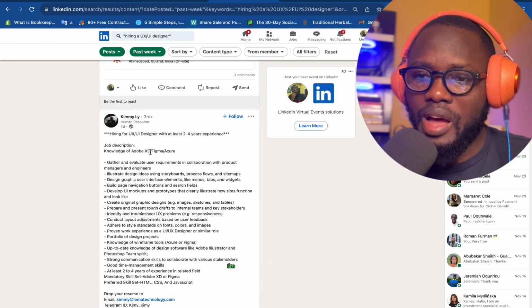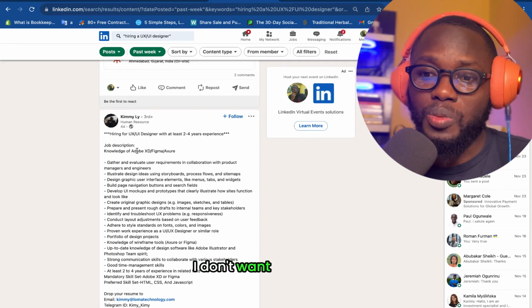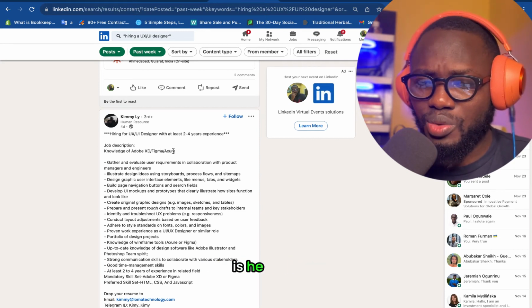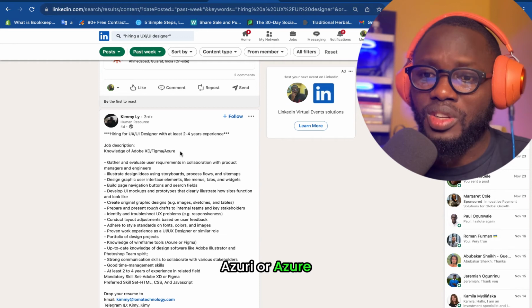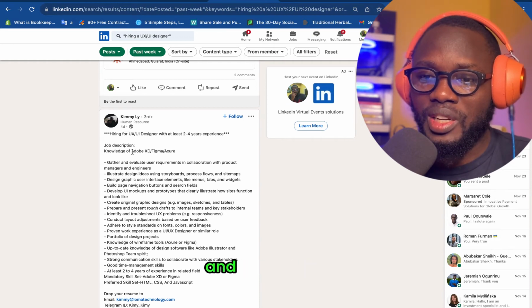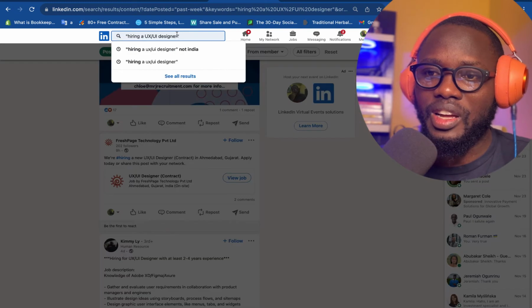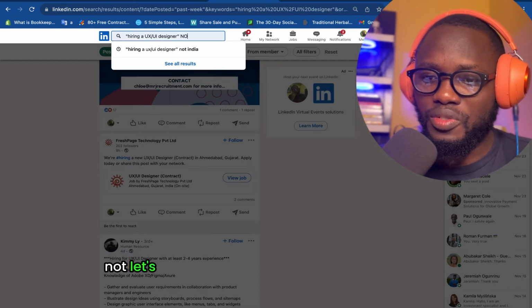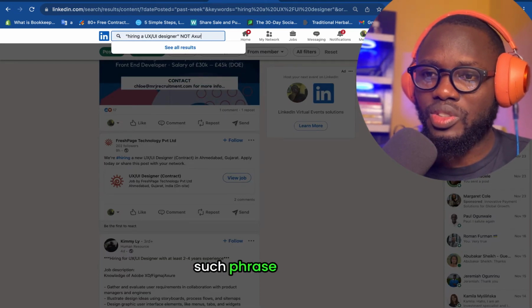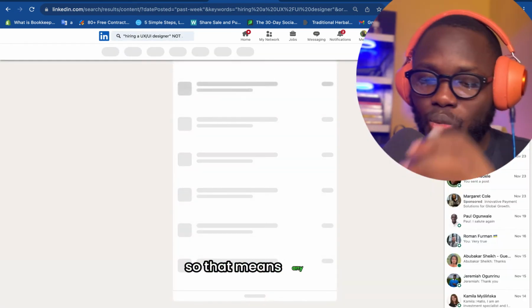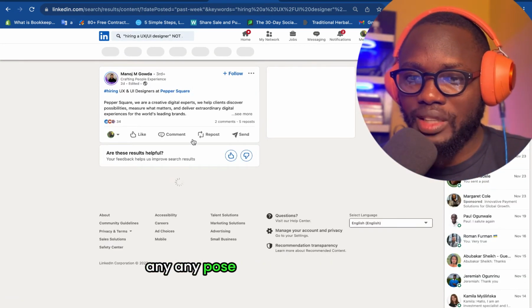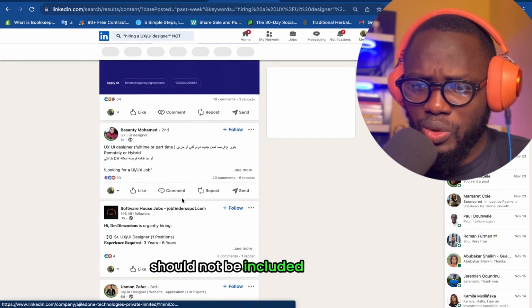I'm trying to look for a post so we can remove, okay, this says knowledge of Adobe XD, Figma, Azure. So we can say, okay, I'm only good at Figma and Azure. I don't want Adobe XD, or I don't want Azure. Is it Azure? Yeah, I think Azure, sorry with the pronunciation. And it says Adobe XD. So let's just say UX designer NOT, let's see if it's going to remove that particular search phrase, NOT Azure. So that means any post that has Azure within it should not be included within the search.